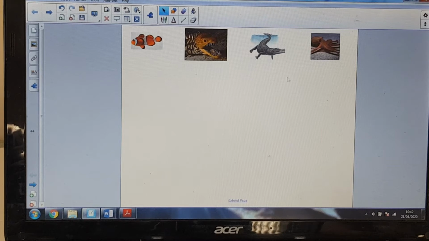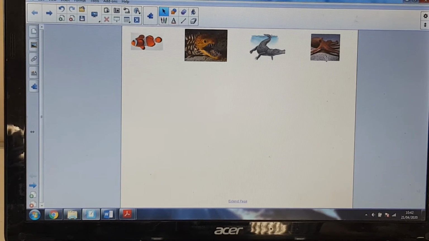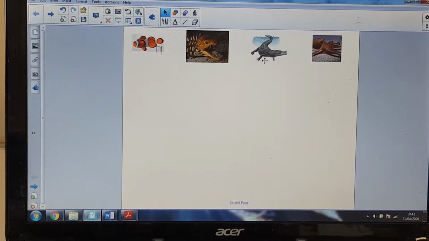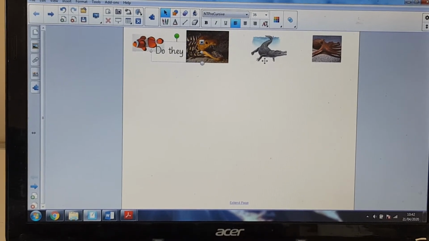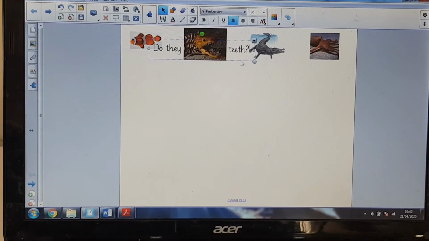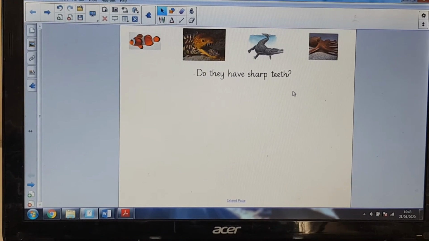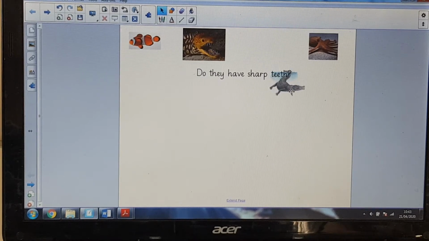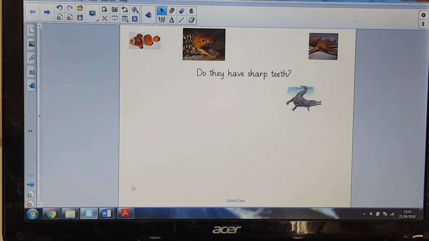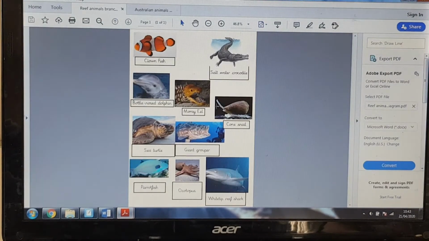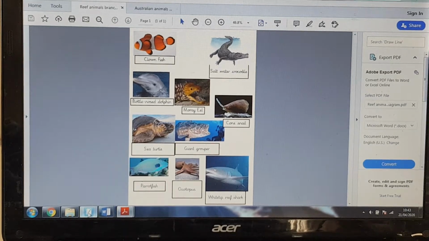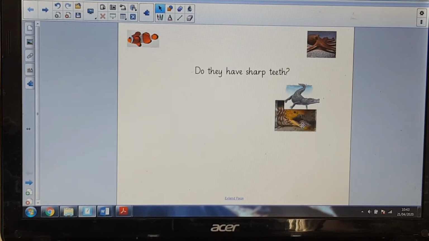So the best way I can think of these animals, okay, so I could just say, do they have sharp teeth? Now, if I put that at the top there, most of you will know that saltwater crocodiles have got really sharp teeth. Once you've done your research on these animals as well, you'll also know that the moray eel has got sharp teeth, very sharp teeth indeed. So they'll be on the yes side.